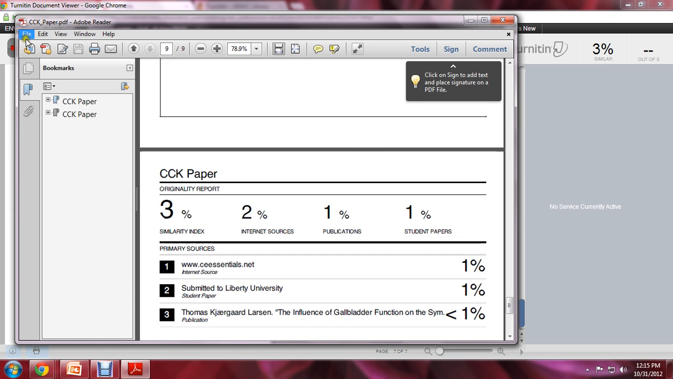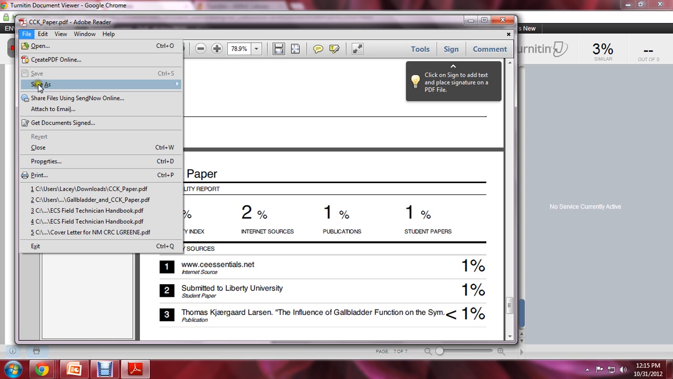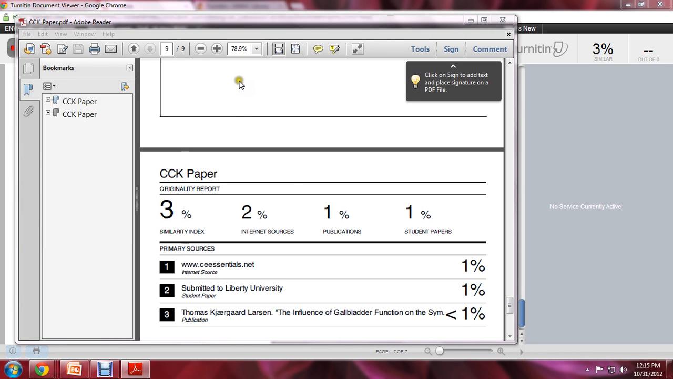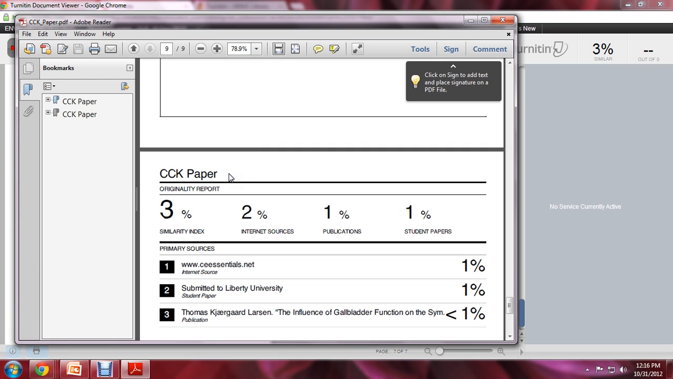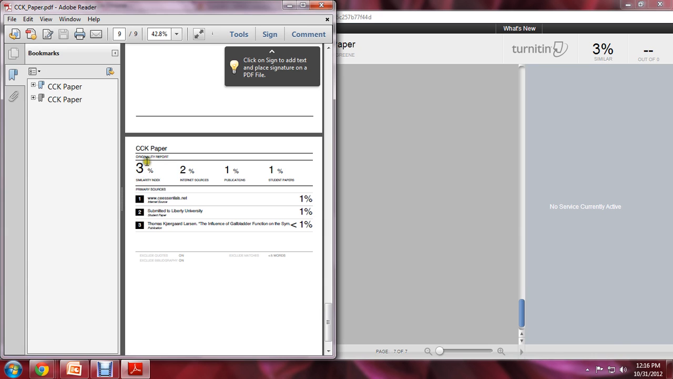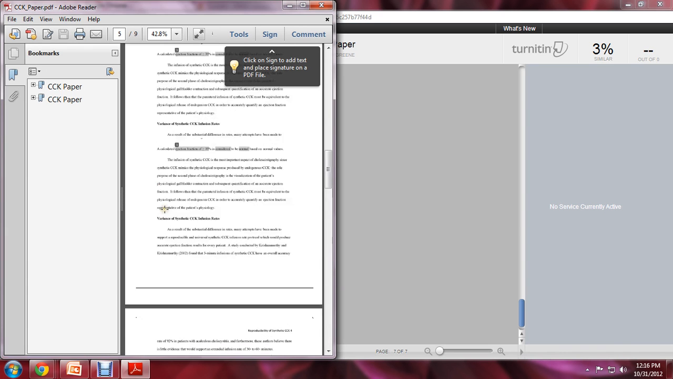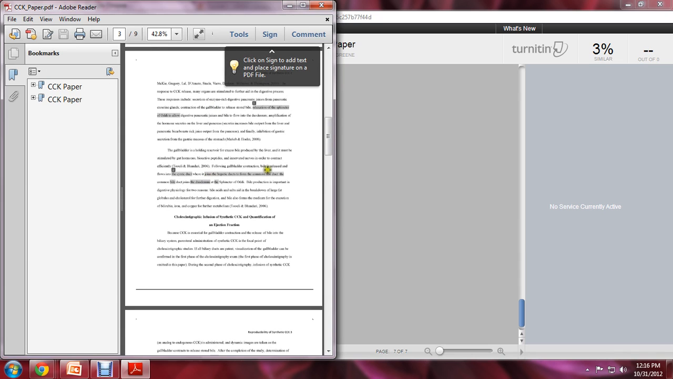Okay, and then you probably want to save this. So file, save as, and you can save it as a PDF or a text. So you can go back and forth to it from your Word document. I would save it as CCK paper to my desktop or wherever you want to save it, as a PDF. And then you can always open that up. So I would save this to my computer and then have my Word document paper here and my originality report here. And that way I can see it and go through it and say, okay, I'll have to reword this, and reword it over here in Word.